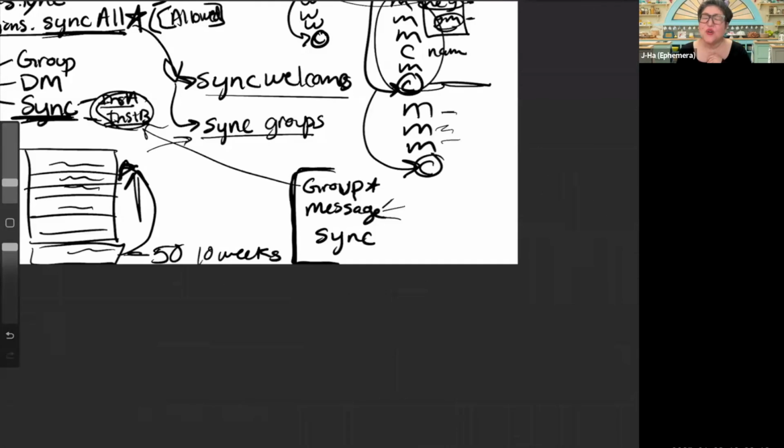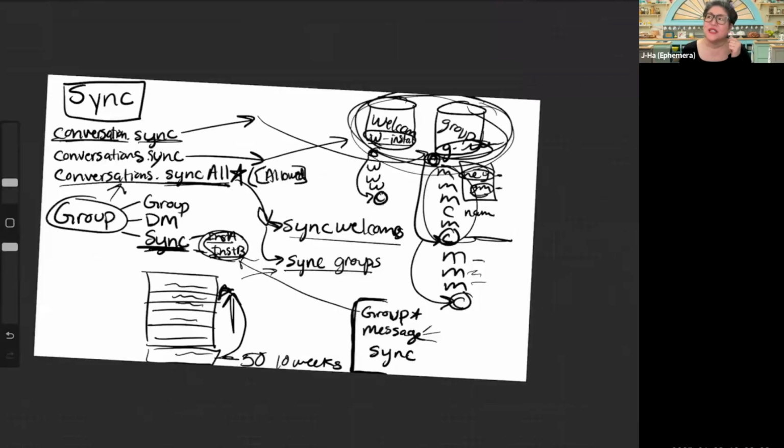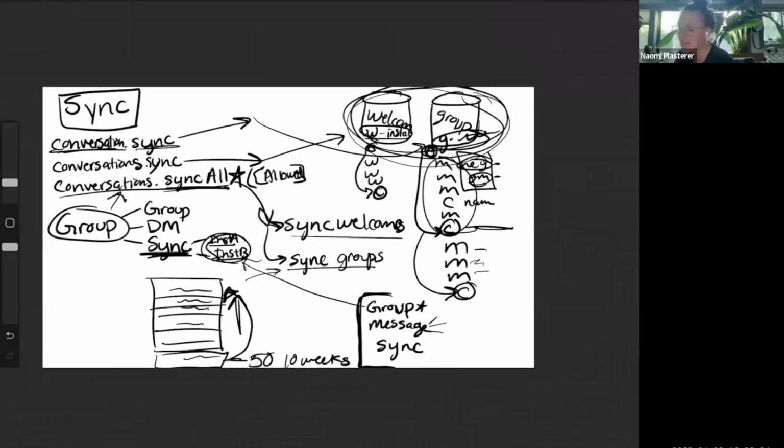One question that did come up was around calling sync all: do we have a recommendation about how often to call it? I think it should always be done in a background job, just because we know it's going to be a little bit more expensive. I would call it more frequently than not. That being said, in theory it's not supposed to be very costly, because it's only fetching new things from the last cursor if there are new things.